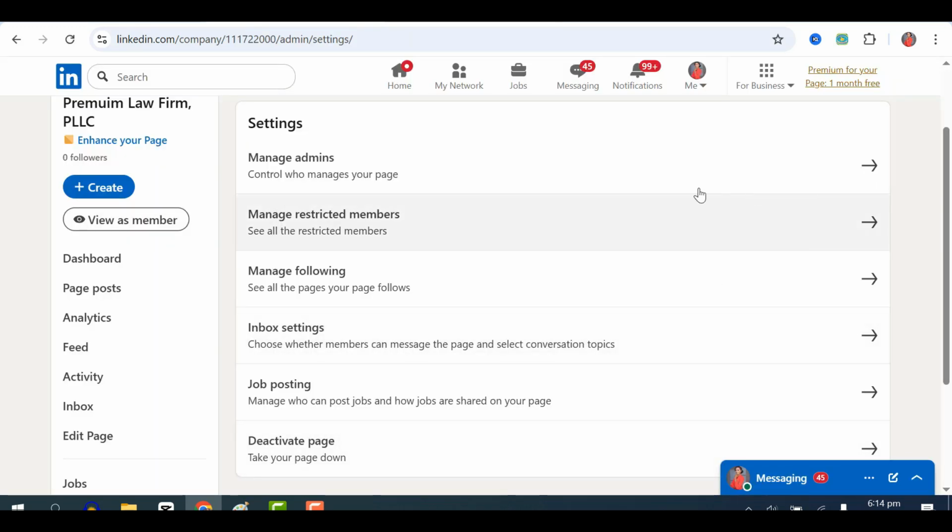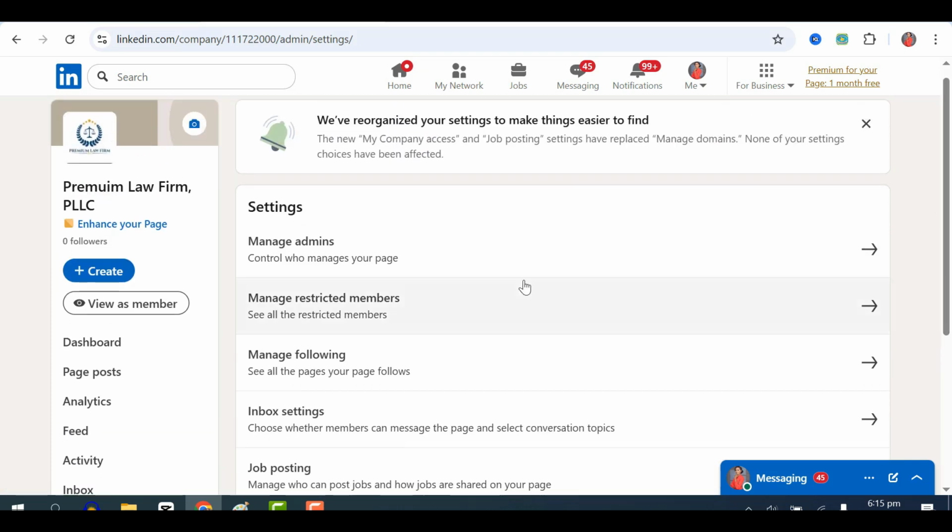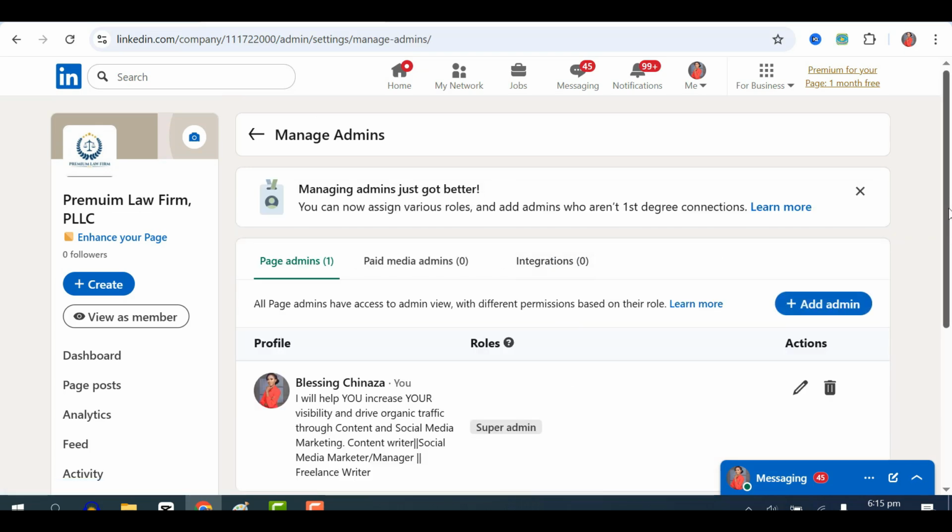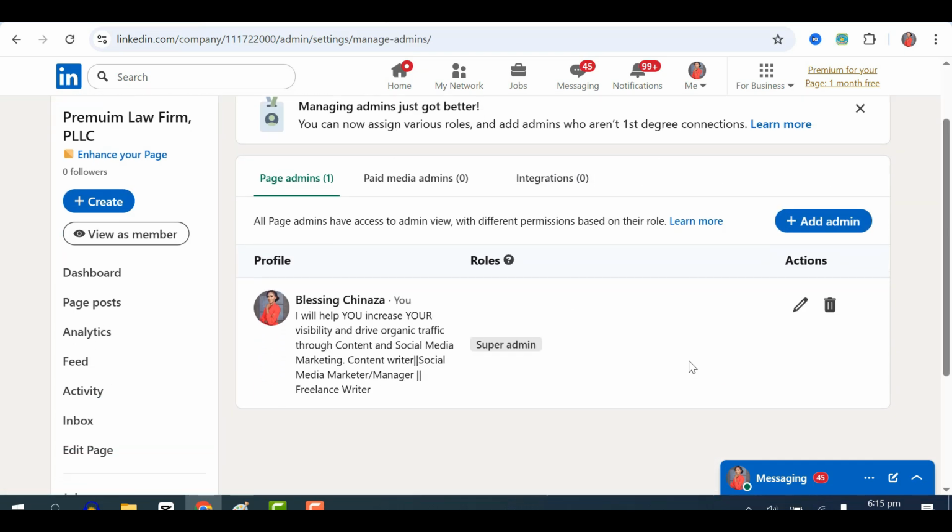Once you click on Settings, it's going to bring you into this dashboard where you see Manage Admins, Manage Restricted Members, and then there is Manage Following. But what we're going for in this video is Manage Admins. Once you click on Manage Admins, you're going to see those that are admins in the roles: the page admin, the paid page admin, and the integration.